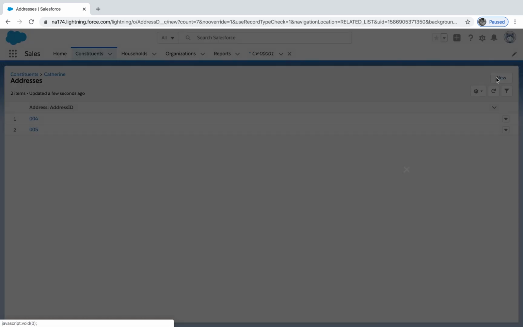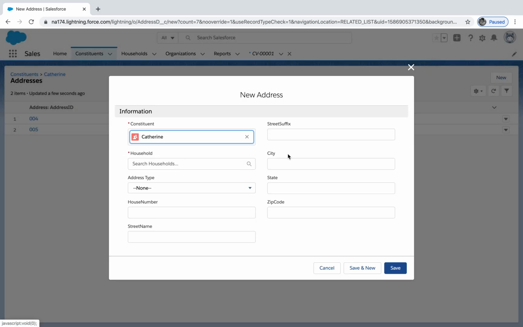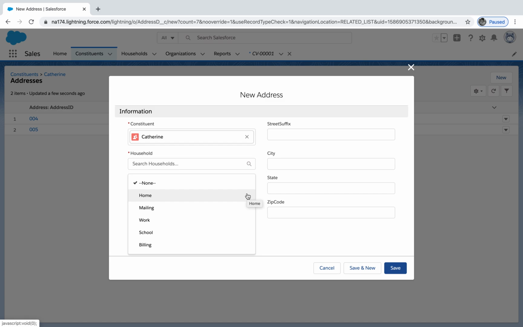But just to demonstrate here, you can select the address type here. So here's a pick list that shows all the options that the user can choose from with regard to the address type.